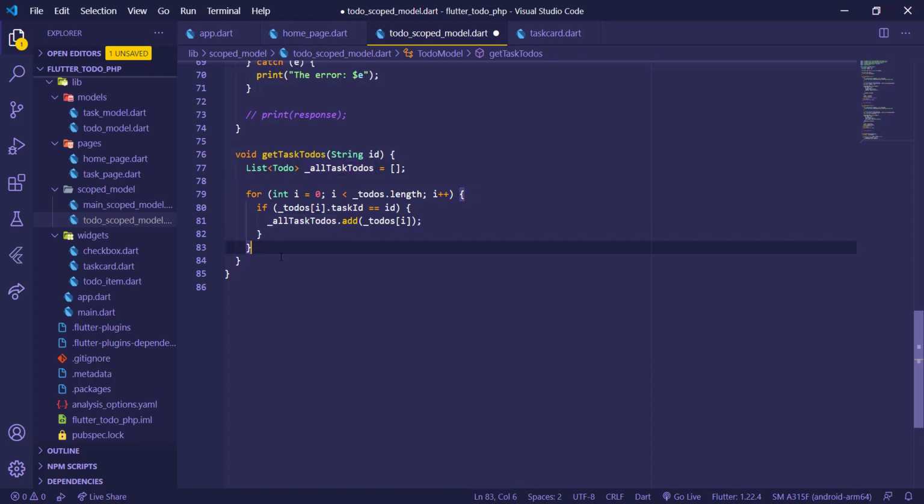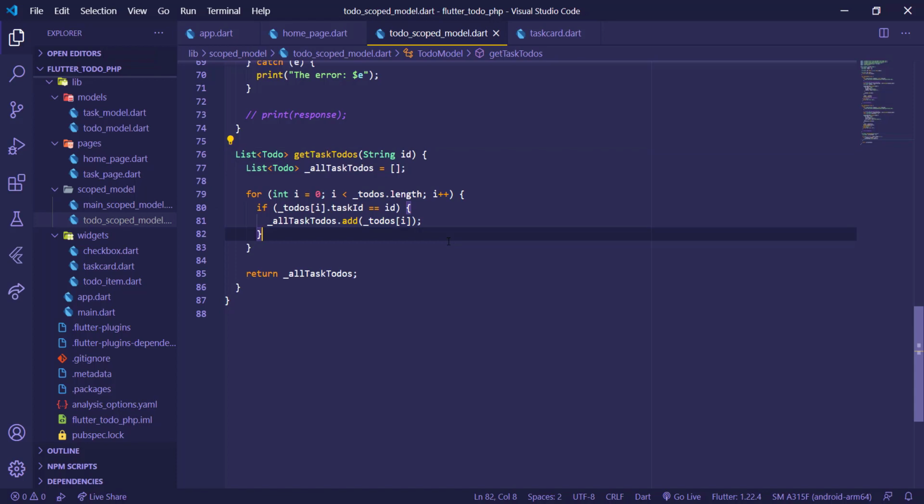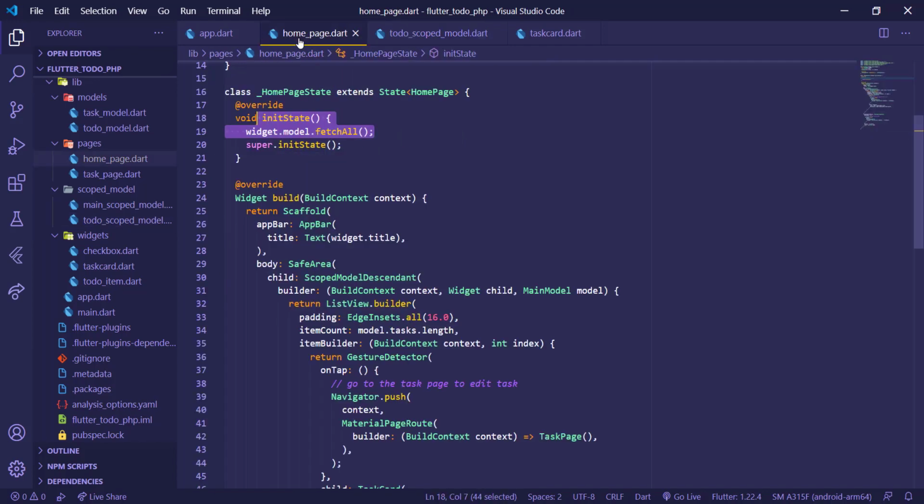So now I can say return all task to-dos here. And we have to change this to a list, because the return type is now a list. So we have to change this to List of ToDo. You get the point. So now this is working. So now we can get the to-dos for a particular task by using this method. So let's go back to the home page.